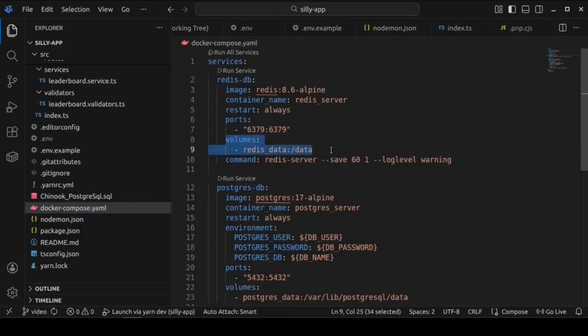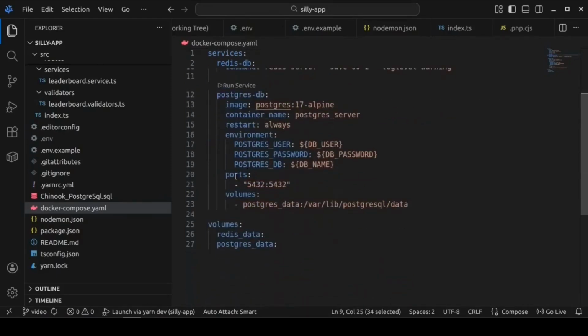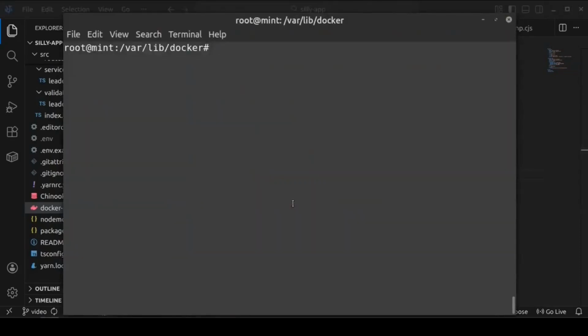Now the volumes key. So I'll come down to Postgres here because that's where it is really important. And the reason it is really important is because this is specifying the exact path in our computer where Postgres data will be stored. Otherwise, whenever the container is down, all our data will be wiped.